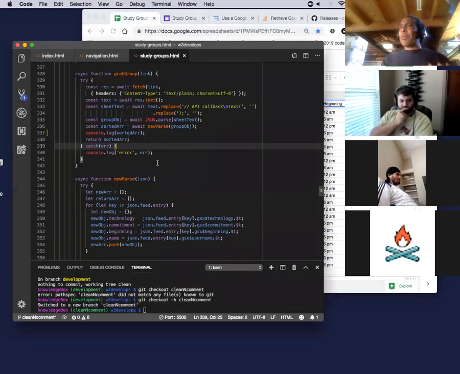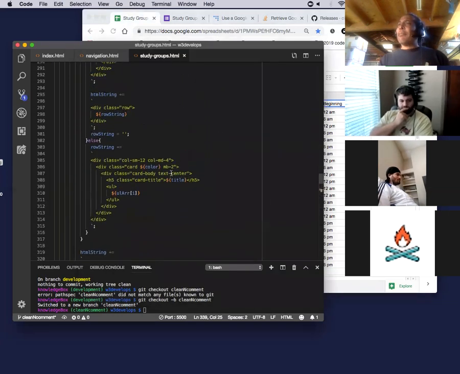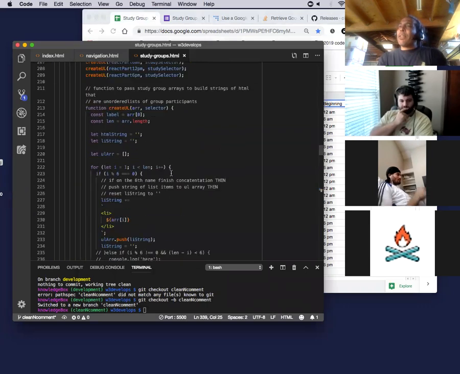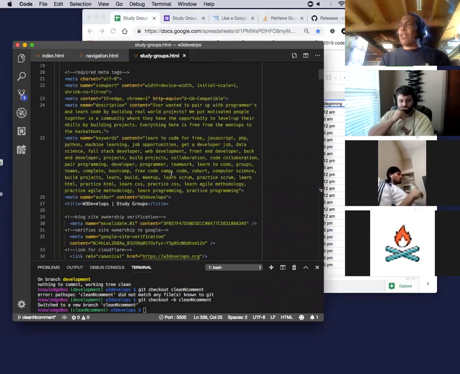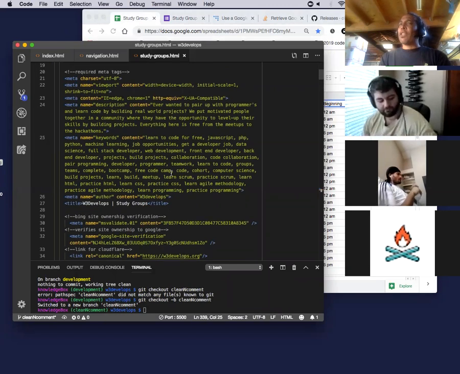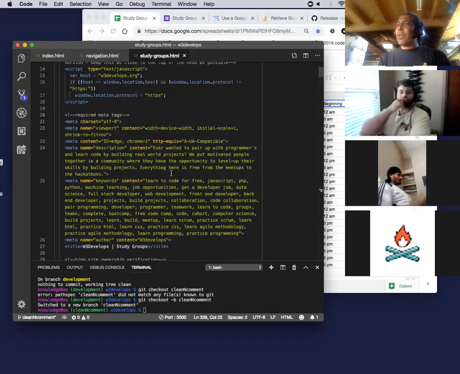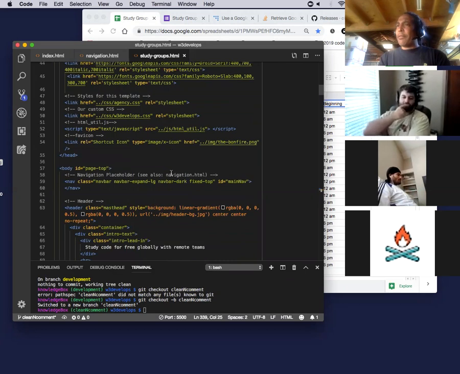And I'll talk now a little bit about how that operates before I go into talking more about how the actual HTML is dynamically created. So here, where is it at?